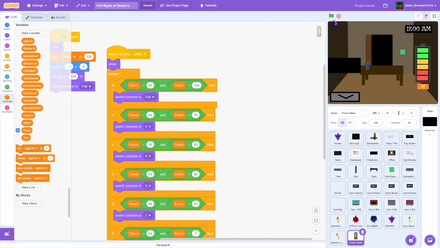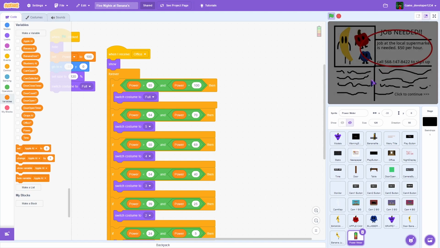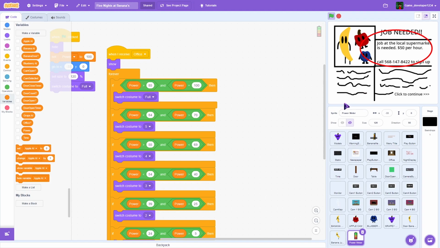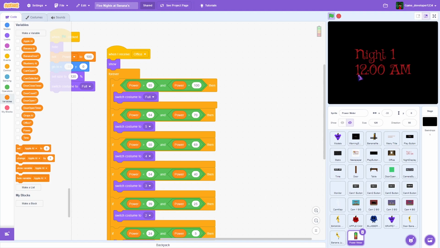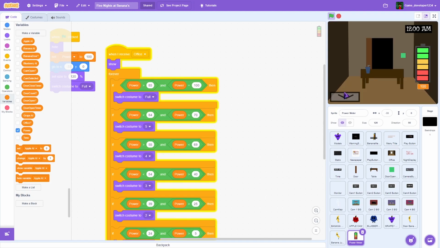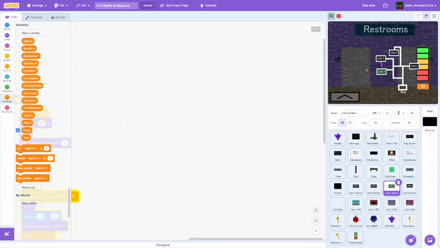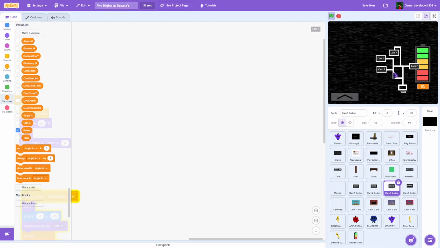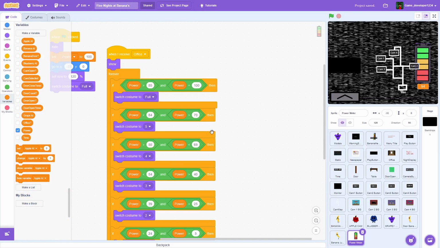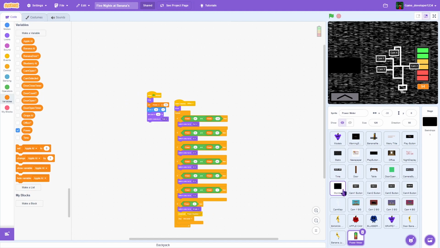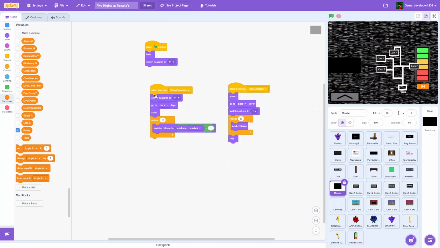Because if we have the cameras open, the power will still show, and if you have the cameras open, the power won't go down. So we need to fix those two things real quick. Let's just go ahead and see. We can open our cameras. The power doesn't go down any faster, and we can still see it.